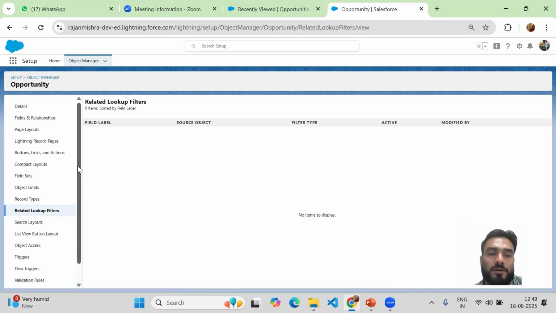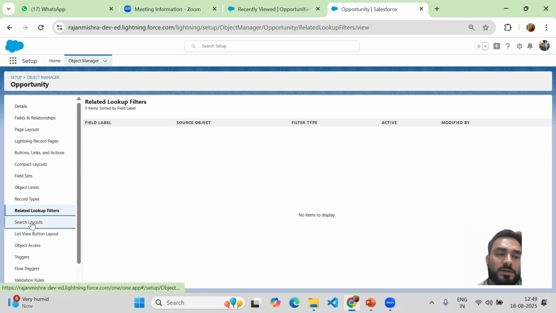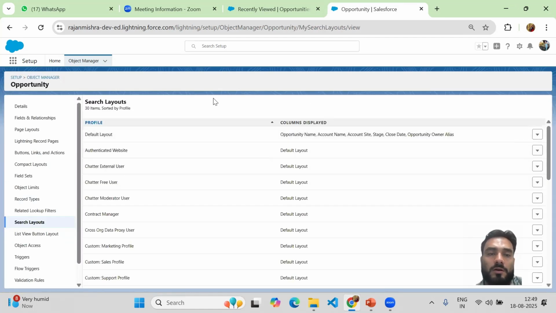If we have any related lookup filter, those will appear here under this related lookup filter section. Search layout. So if you want to modify anything in search layout, so you can do from here. Suppose I want to add some extra field, or if I want to remove some field, so you can customize from here.